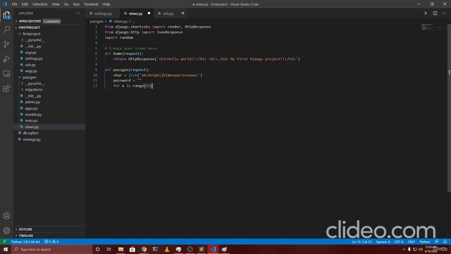So it will start the loop from 0, so it means it will be a 16-digit password which it will generate, and we're going to be adding password plus equals to, and we'll do random.choice, and we are going to be passing the character list which we have created here. As you can see, this is the list which we are passing here.